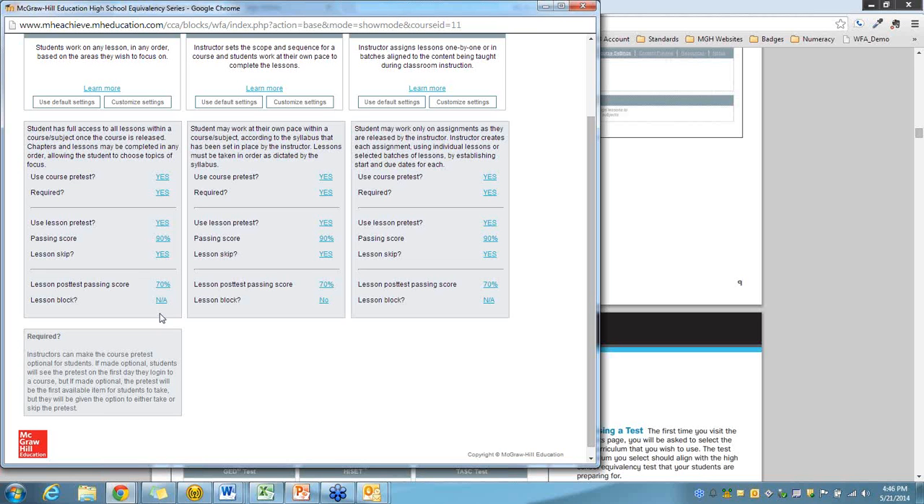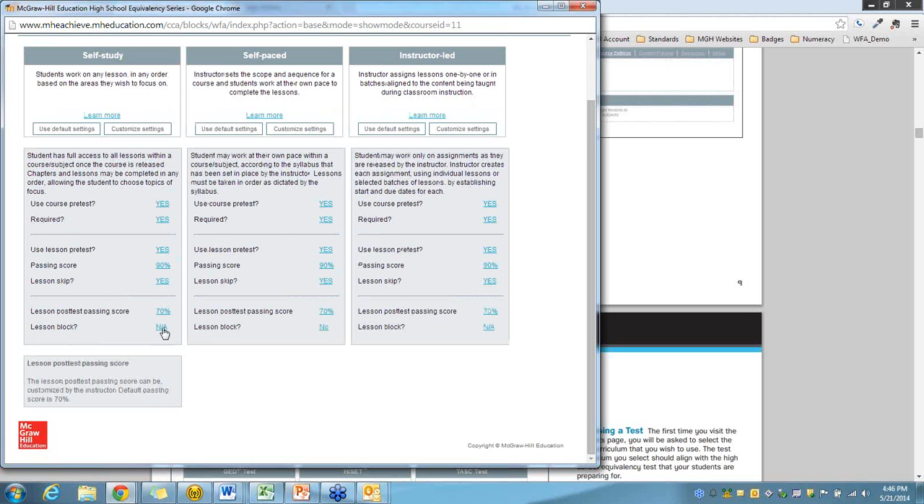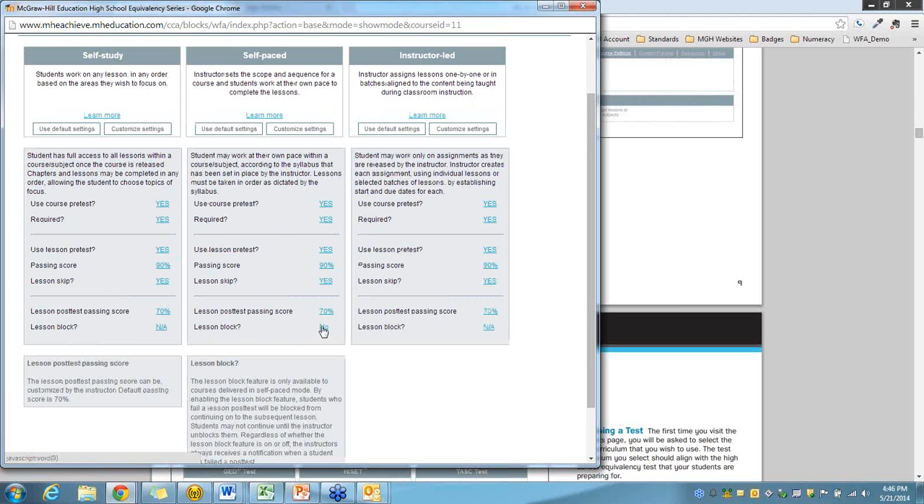That, again, is something that you have the ability to do within the customized settings. Finally, there's a lesson block feature that's really only available for folks in the self-paced mode. So lesson block is a feature where if you have students working in self-paced mode, which, as a reminder, you determine the scope and sequence, and students are forced to work in that order. So it's a little hands-off, but you're determining the set of lessons that students work in and the order they work in. You can turn on what's called the lesson block.